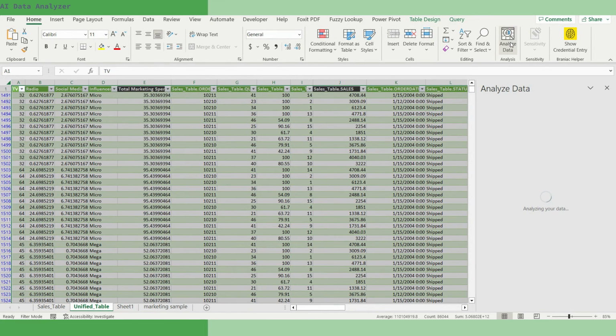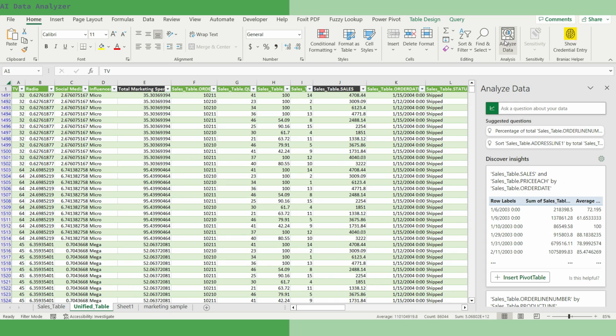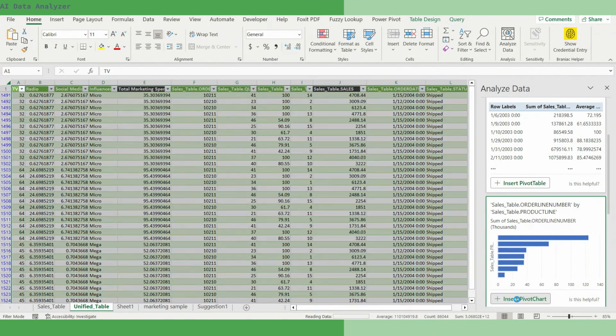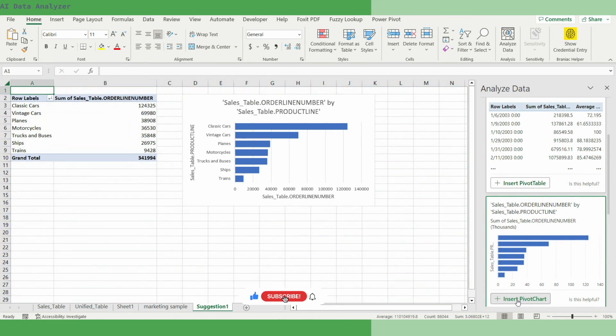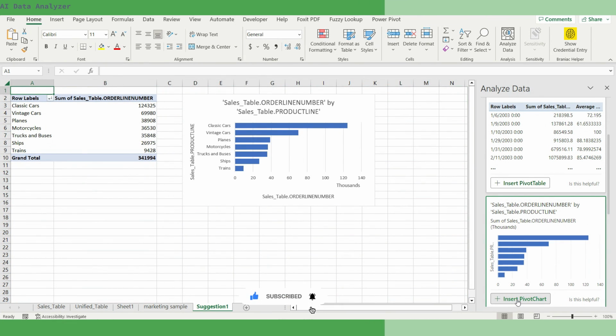What it does, the AI engine behind it automatically suggests different insights that can be generated out of this particular Excel sheet. You just have to give Excel a couple of minutes. See, it automatically generated so many reports that your boss might be interested in. Let's see. One, it gives you a count of the orders per product line.